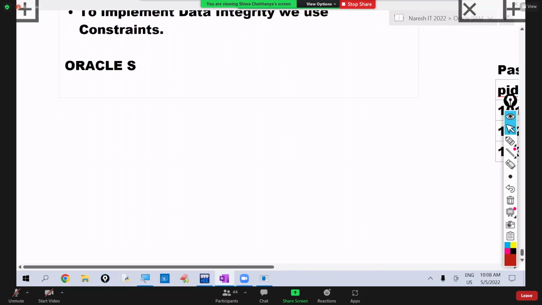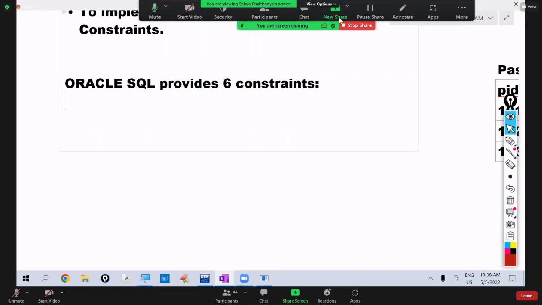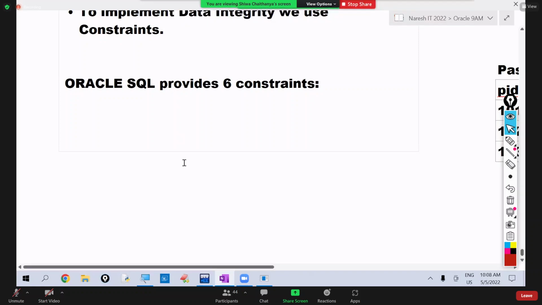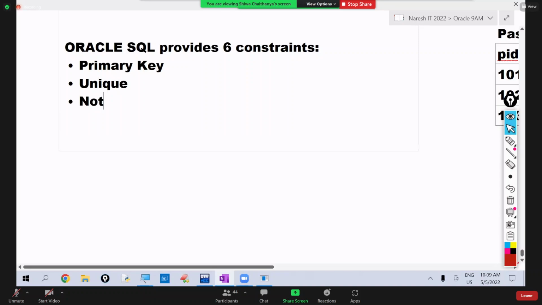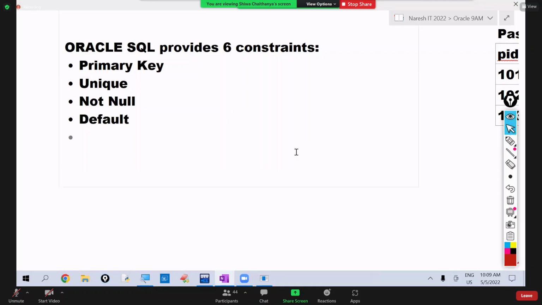Oracle SQL provides 6 constraints to us. What are those 6 constraints? Observe here. The first one is primary key, second one is unique, third one is not null, fourth one is default, fifth one is check, and sixth one is references. These references can also be called foreign key.